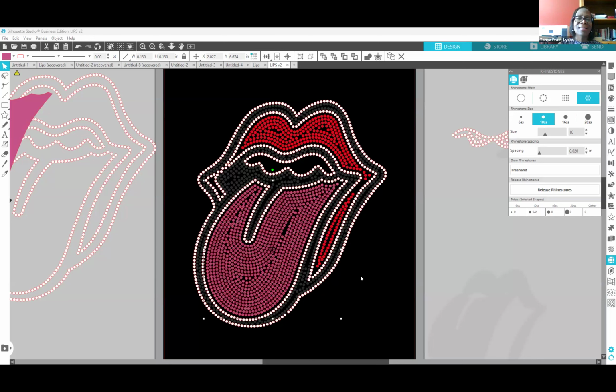But let's just say, for instance, I'm looking at this and I want to see if I can fit a stone in these spaces where there are some gaps. So right now, with the stones released, all I have to do is click in any area.